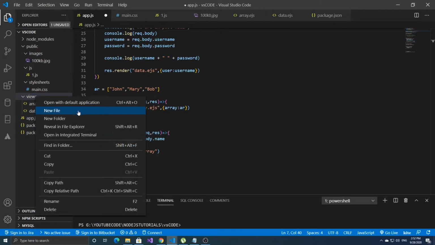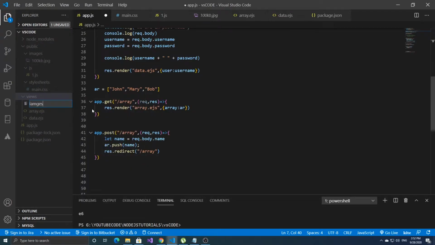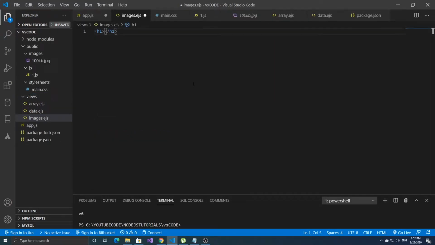First of all, we need to make a new EJS file called images.ejs, and here let's make an h1 with an ID of h1 name. You can create the ID like this: h1, hashtag, and put the ID name h1 name. If you want to build the h1 with a class, you simply put a dot and the name of the class. Let's take overload, and you have h1 with the class of overload.